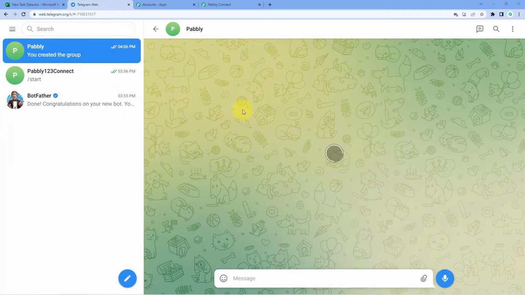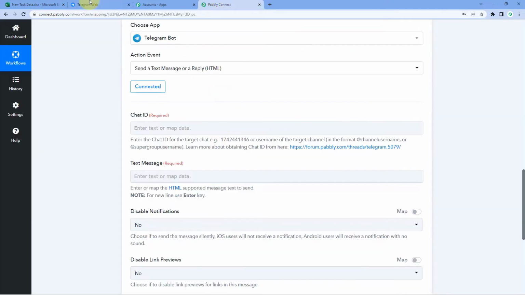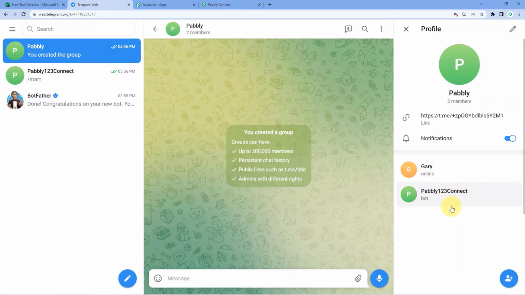Next, and that's it. Now we can see that we have successfully created this group and added the bot which we have created and connected with Pabbly Connect as a member in this group. Now we have to promote this bot to admin. We have to give the admin access of this group to this bot which we have added. Now you can only do this with Telegram's desktop application or mobile application. So using my mobile application, I will just promote this bot to admin of this group. And it is done. I have successfully promoted this bot to admin of this group.